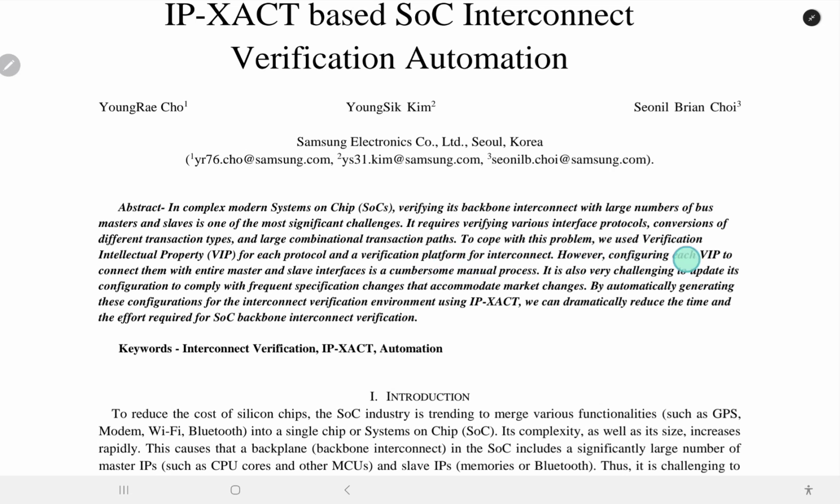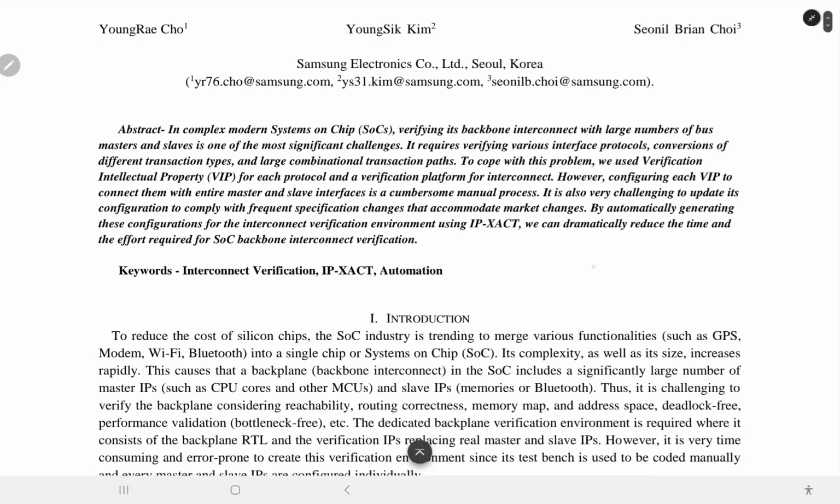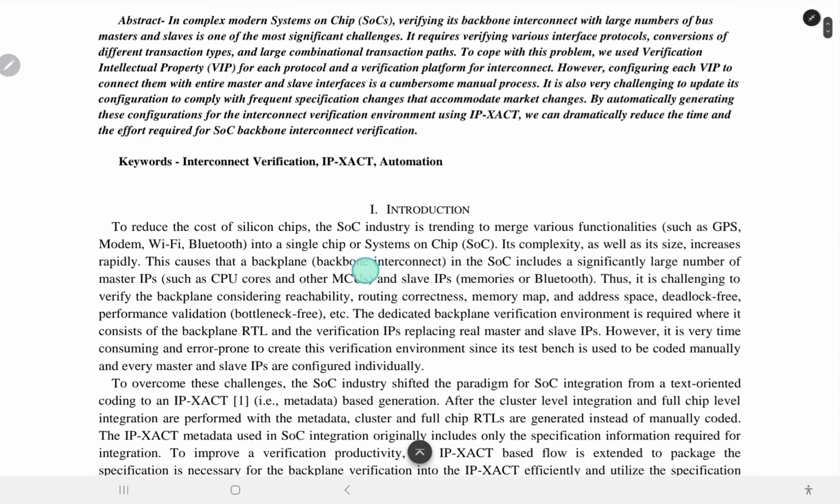However, configuring each VIP to connect them to the entire master and slave interface is a cumbersome process. It's also very challenging to update each configuration to comply with the frequent specification changes that accommodate market changes. By automatically generating these configurations for the interconnect verification environment using IP-XACT, we can dramatically reduce the time and the effort required for SoC backbone interconnect verification.